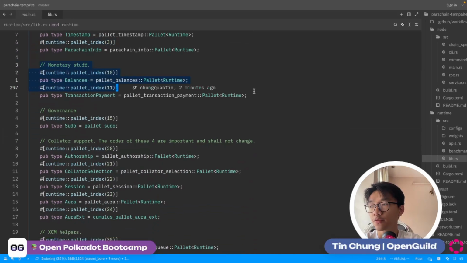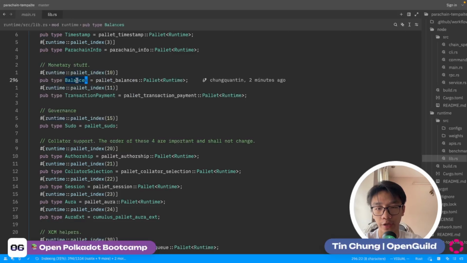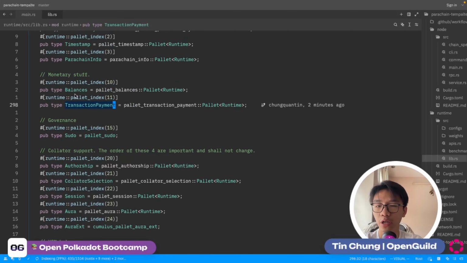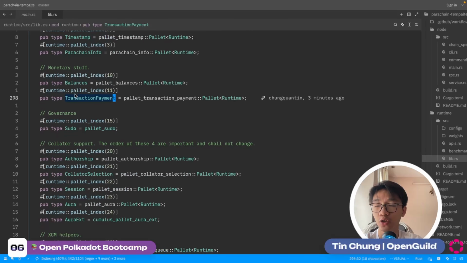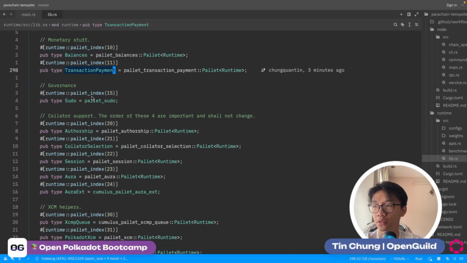About monetary stuff, we're going to help with balances and transaction payment. Balances basically provide the ability of managing the native token for your blockchain, and transaction payment basically wraps the transaction with some set of fee requirements. For example, in the case of Ethereum, when you post a new transaction, it asks for some gas costs, and in this case this transaction payment is going to handle collecting and also validating those transaction payments.